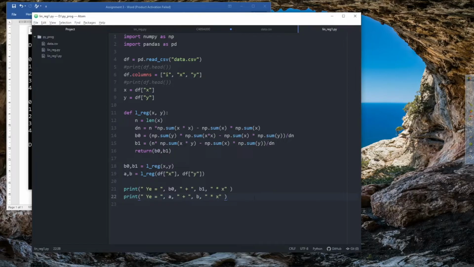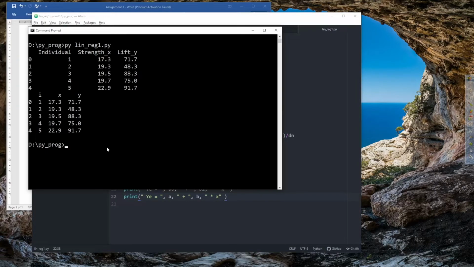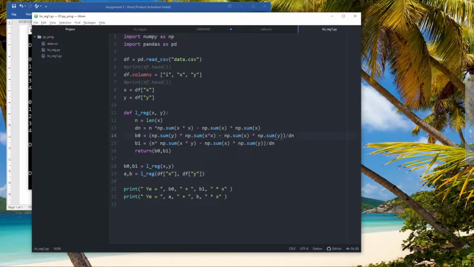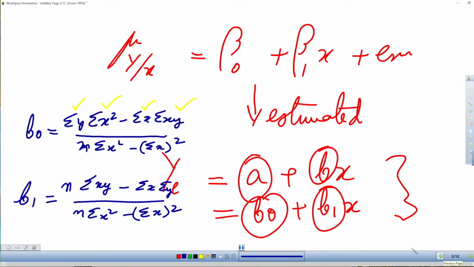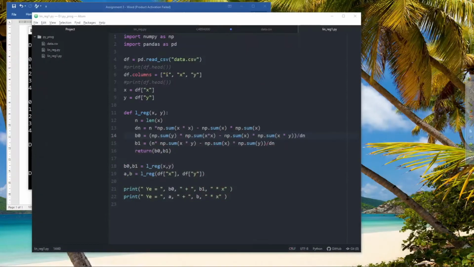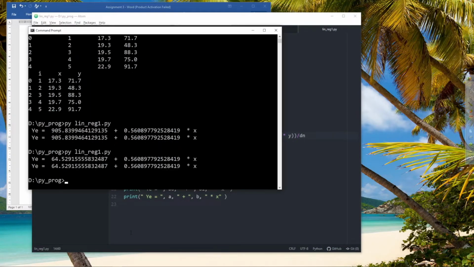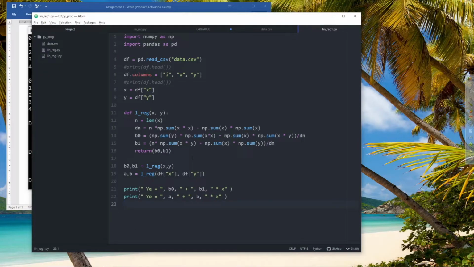We suppose that the answer must be the same for both cases. Go to command prompt, run the program, and we are getting the same value over here. In this case we are making some mistake. This is sum of x and y, I suppose. So sum of xy is there, so we were making a mistake. Anyway, now if we correct this, go back to command prompt, and run it again, we get the values as printed over here. So this was all about the method using Numpy for linear regression.